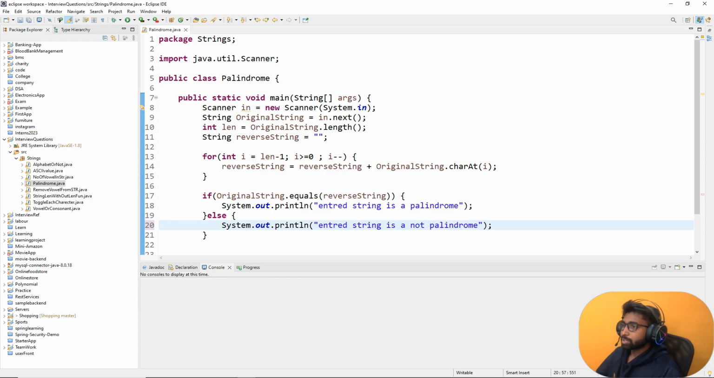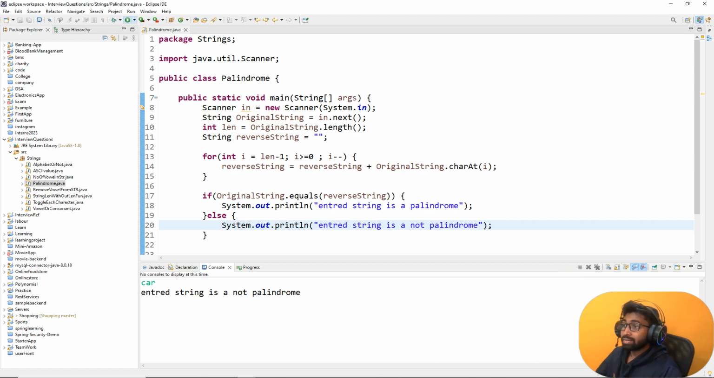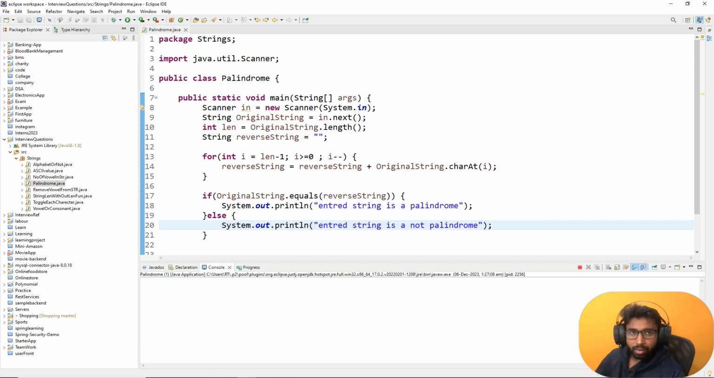So let's run our code and let's see how it is going to be. The first step, I'm going to enter a string named car. So car is a palindrome? CAR, RAC. Both are different. Obviously, it's not a palindrome. Correct? So let's enter our same example, which is level. Level, and if you read it from the end, level. Both are the same, so entered string is a palindrome.